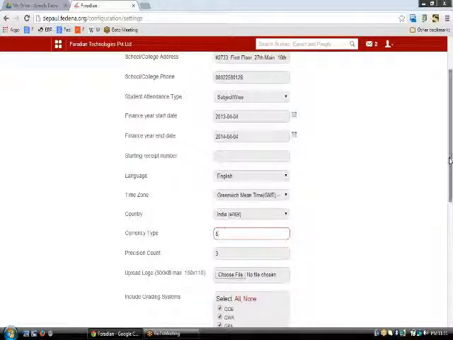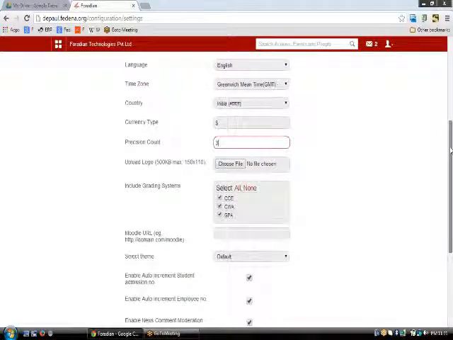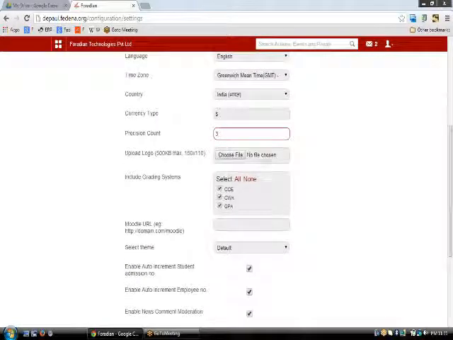Then we have added something here called the precision count. The precision count restricts your application to use a precision count up to 3. So if you manually type something with more than a 3 precision count, the application would not allow you to do so. Then we have the upload logo, where you need to upload the logo of the school. Once it is uploaded here, it will be available on the login page, the logout page, and all the receipts that would be generated from this application.